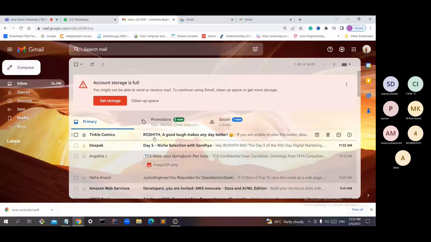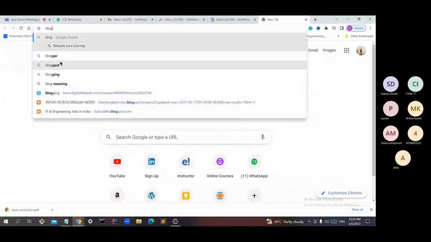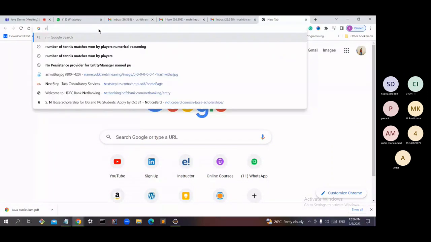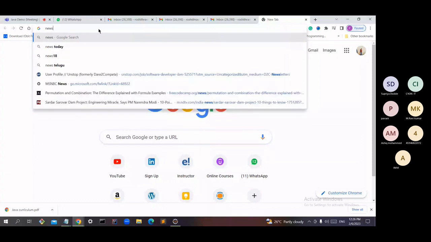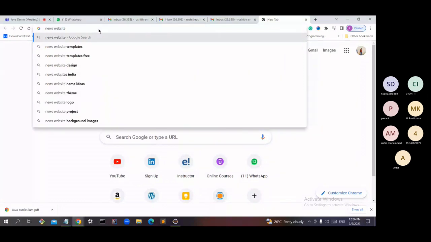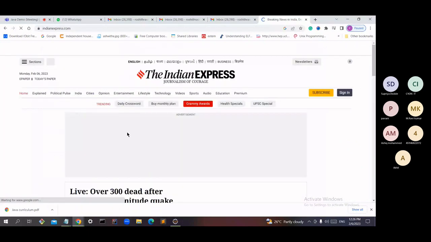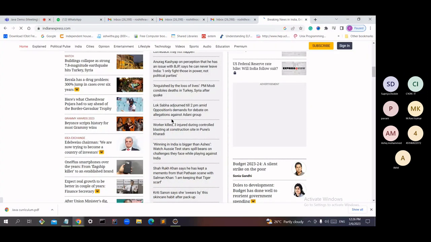So all the data, like when you go to some blog website, there also data will be generated automatically, right? From backend, all our new data will come. So if you go to some news website, like Indian Express, see here, this data will not be there forever.